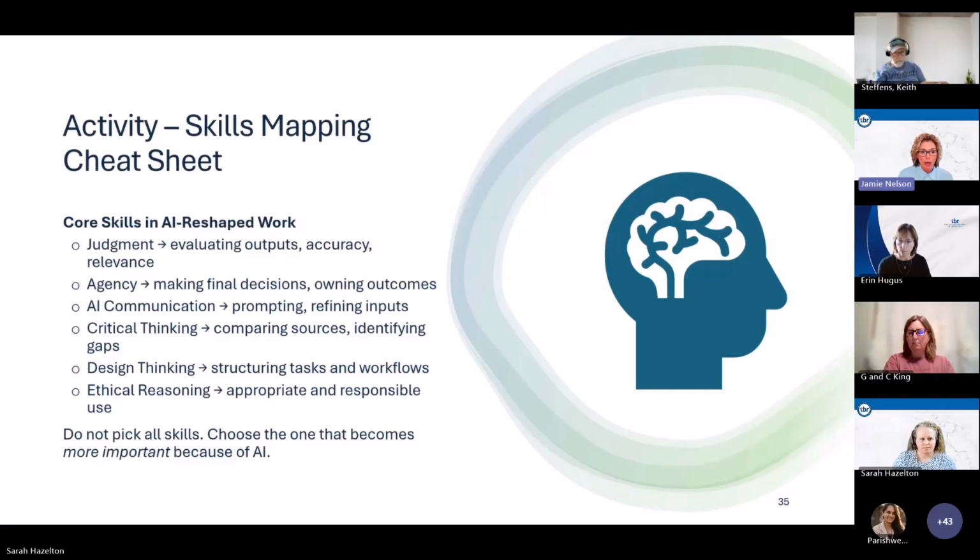AI communication: prompting, refining inputs. Critical thinking: comparing sources, identifying gaps. Design thinking, which is also process design: structuring tasks and workflows. Ethical reasoning: appropriate and responsible use. Those are all different core skills that we really need to be focused on.